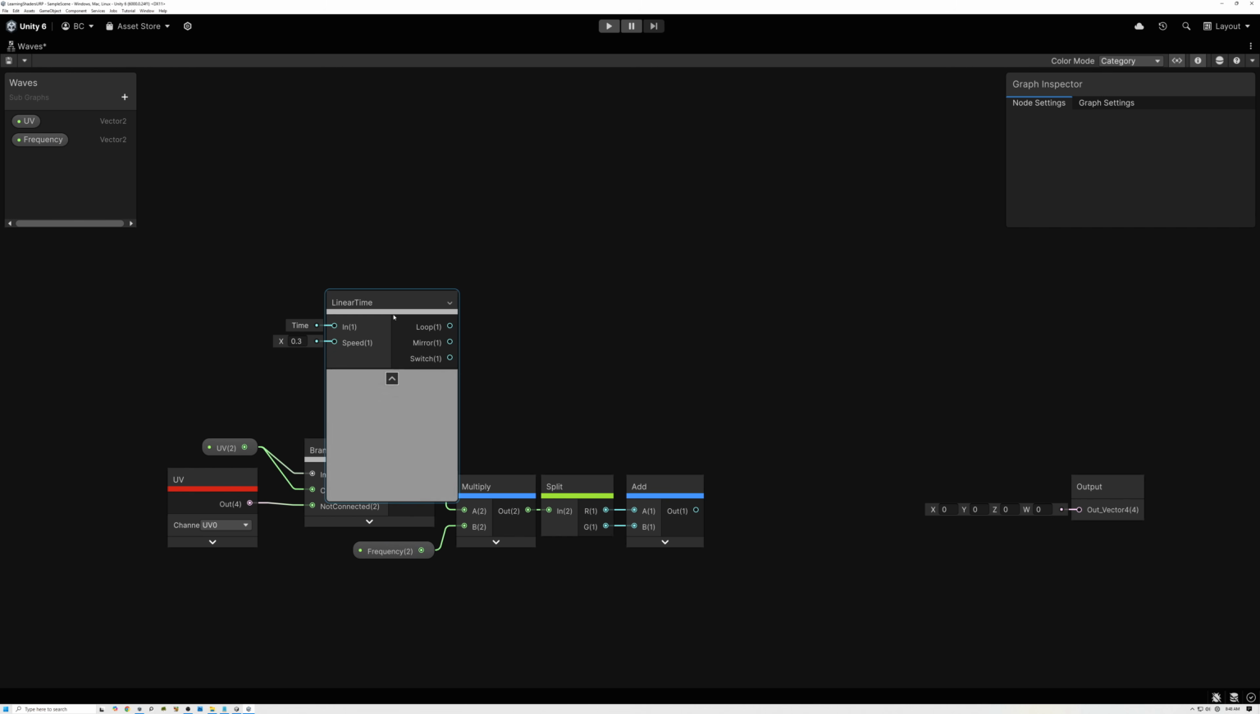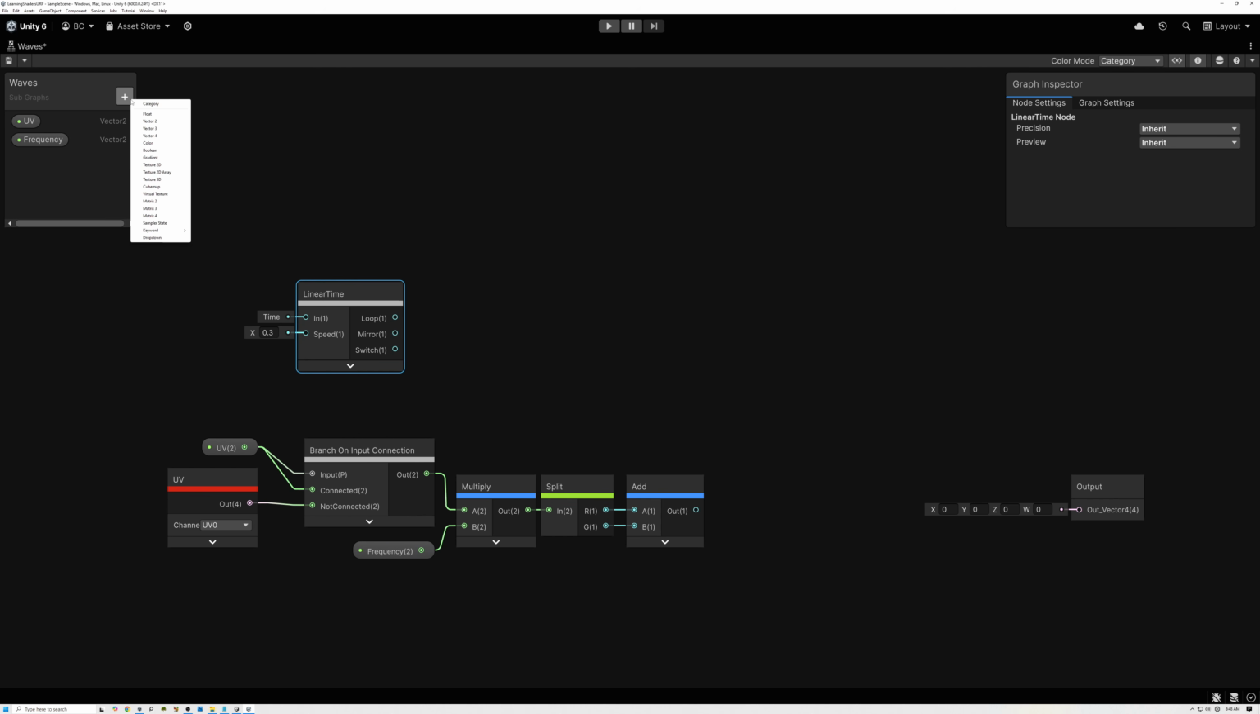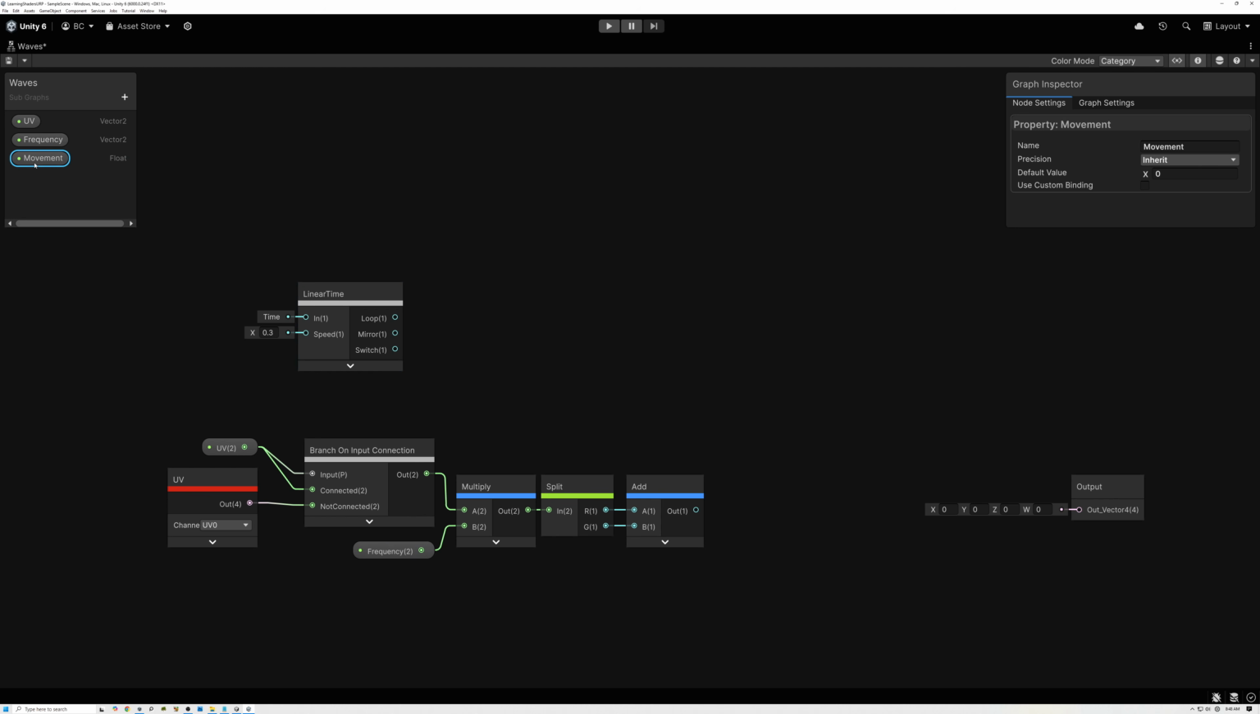And so we'll just add a linear time node. And this is one of those nodes that we've created previously that's linked down in the description. All right, so we want people to be able to either animate these or not animate these. So what I'm going to do is add a new parameter here that's a float, and I'm going to call it movement. So if I wanted movement to be time, I could pass time into this parameter. But if I wanted to be still, I could just add a static value.